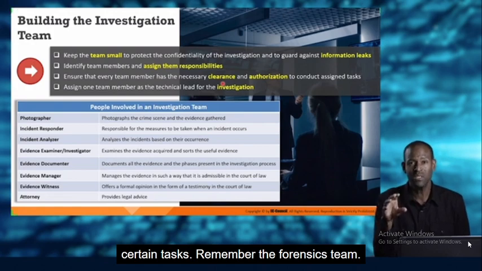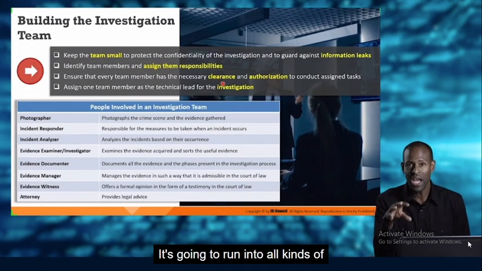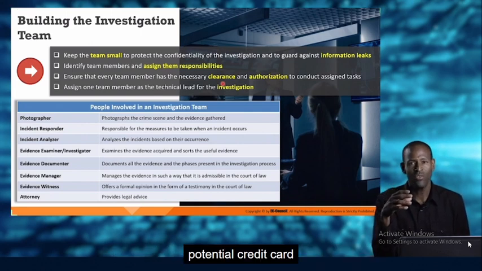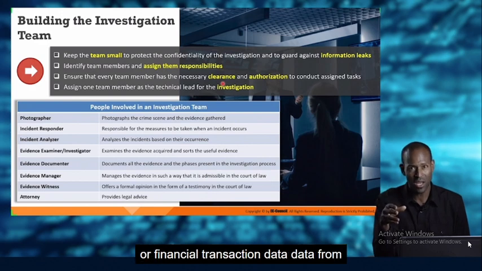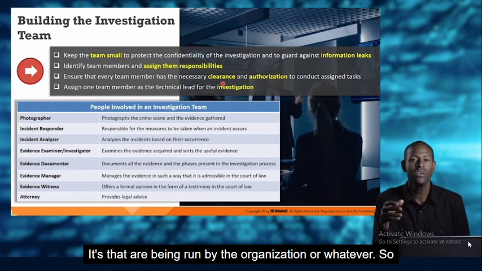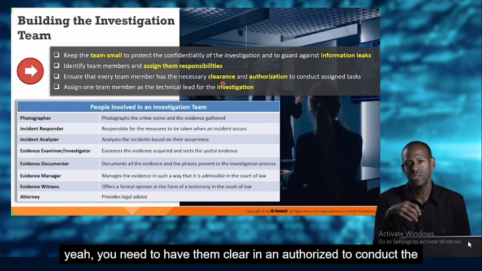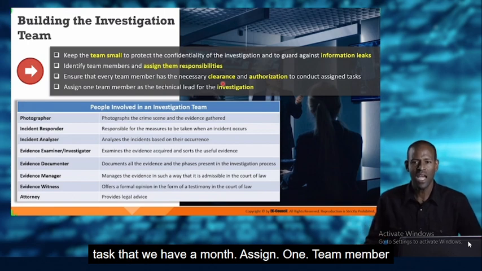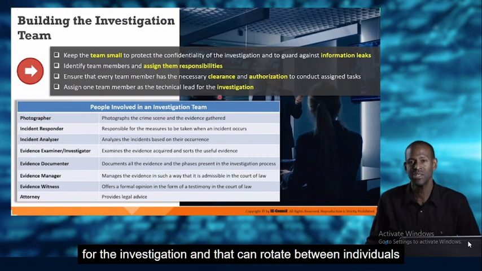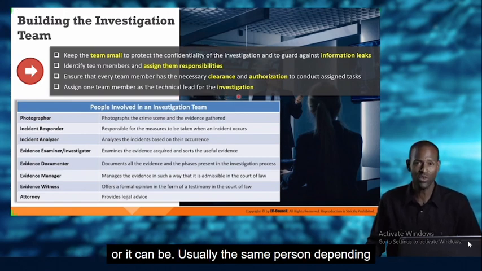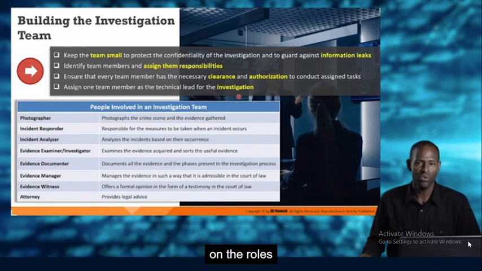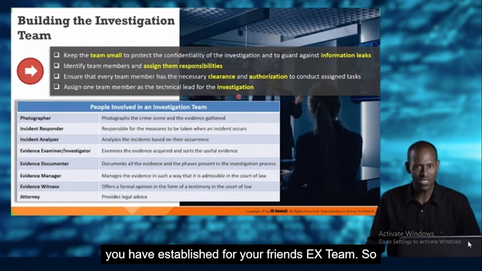Remember, the forensics team is going to run into all kinds of data from the organization. Human resources data, potential credit card or financial transaction data, data from secret projects that are being run by the organization or whatever. So yeah, you need to have them cleared and authorized to conduct the tasks that we have them on. Assign one team member as a tech lead, team lead, whatever you want to call them for the investigation. And that can rotate between individuals, or it can be usually the same person depending on the roles you have established for your forensics team.